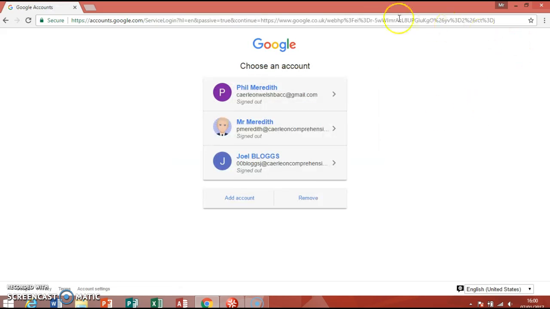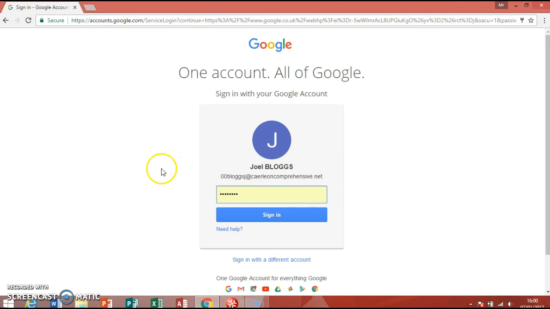Now I've got a dummy account here called 00blogsj at clearandcomprehensive.net. It's a student account, so it looks the same, so I'm not logging in with a teacher account. You should have this login. It should be your username that you use to get on the school system at clearandcomprehensive.net.